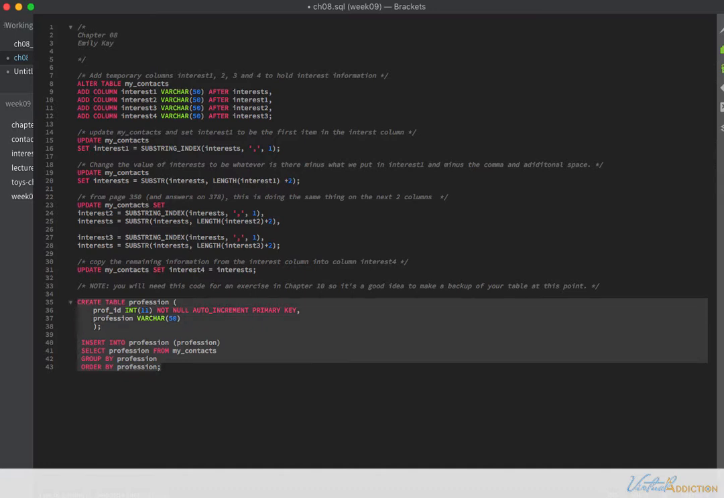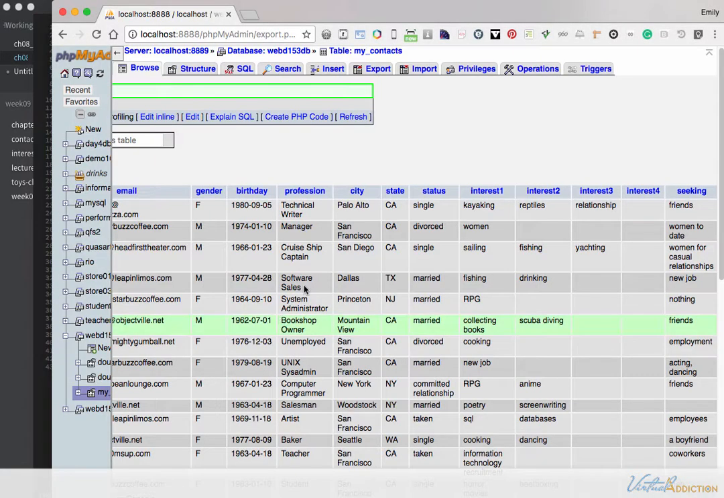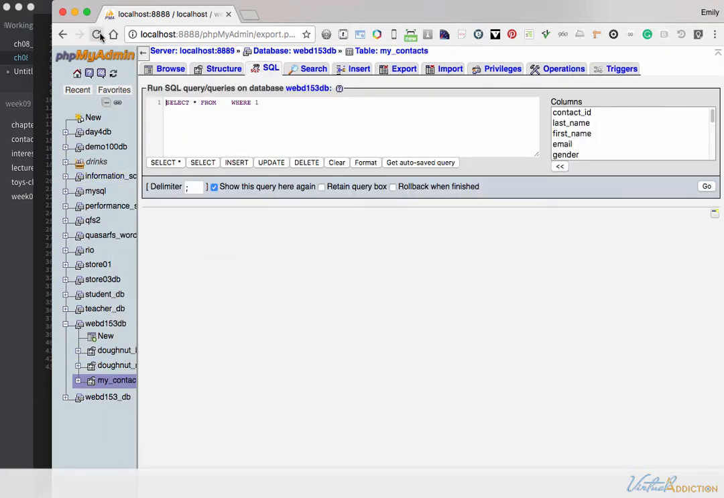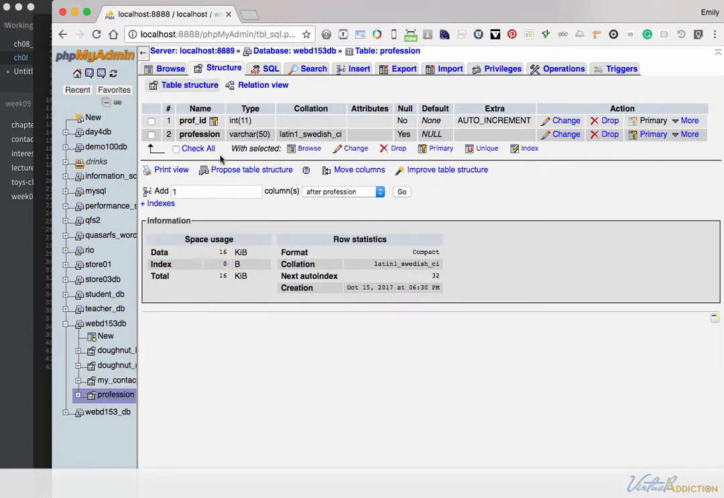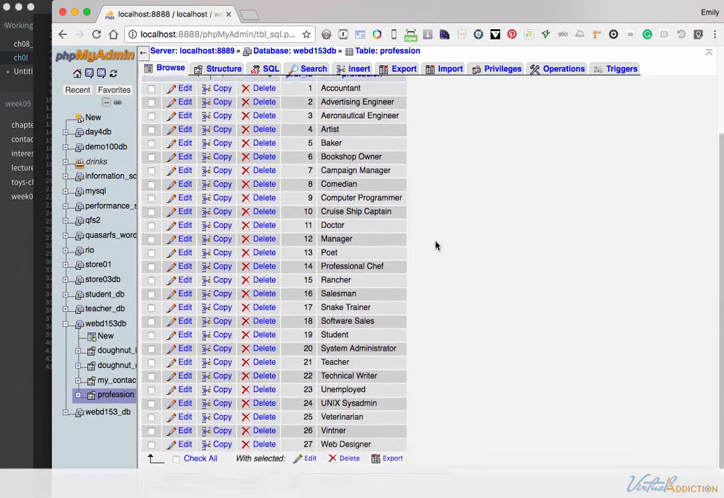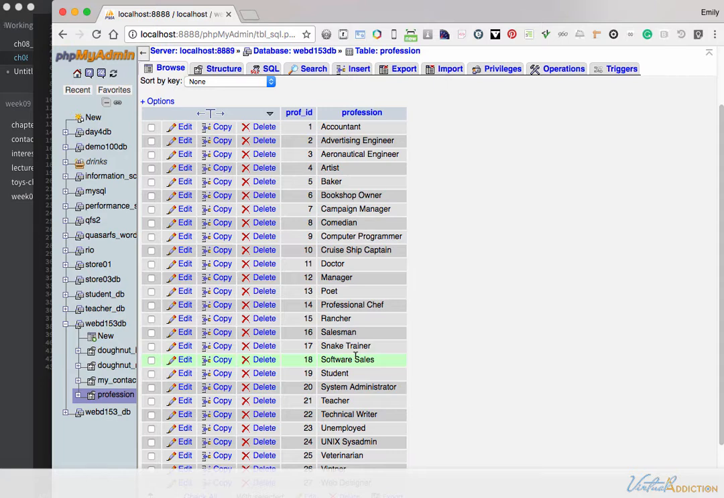I'm going to copy this statement and we'll go into phpMyAdmin, into the SQL tab, and we're going to create this new table. So I'll click go. And if I refresh my page, you can now see that in my WebD database, I now have a profession table. And if we browse it, you can see that our profession table has now been updated with information that came from the My Contacts.